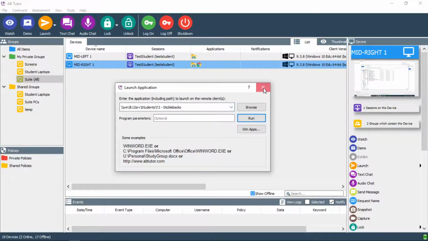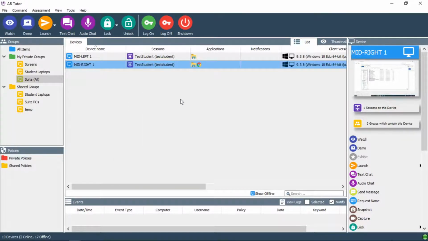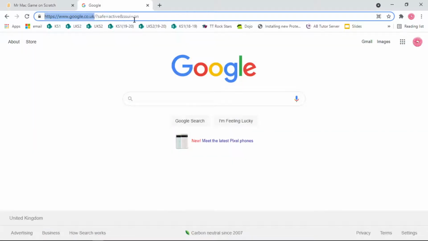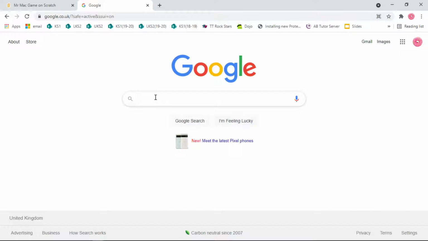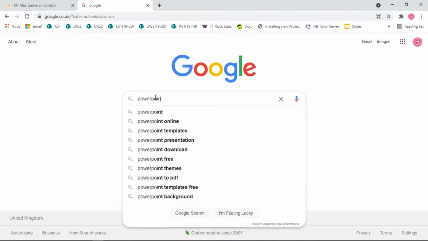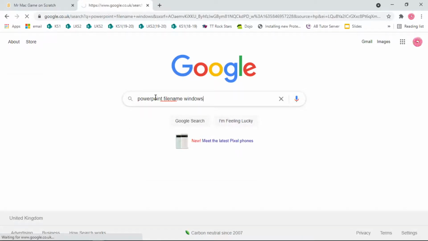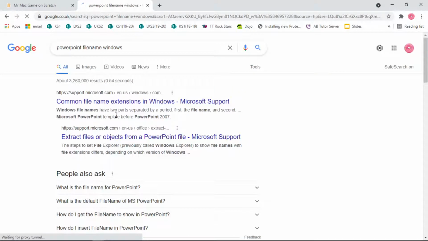Okay, it comes down to knowing what that file, that program is called in Windows, and this is a bit of a pain, if I'm honest. The easiest way is to Google it. Okay, so for example, if you wanted to send PowerPoint, file name Windows, okay, Google it. It's going to come up.